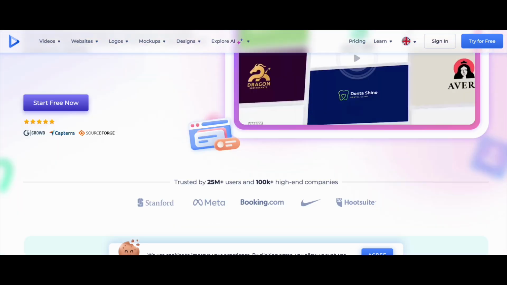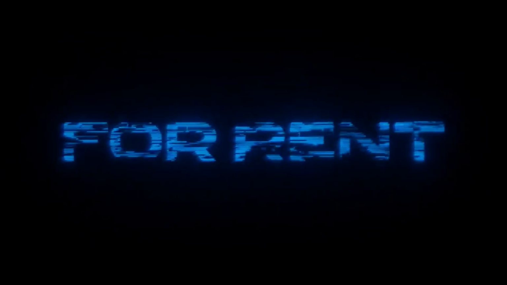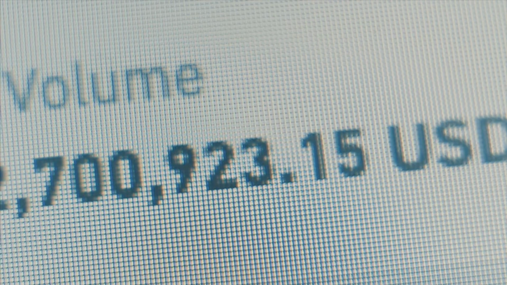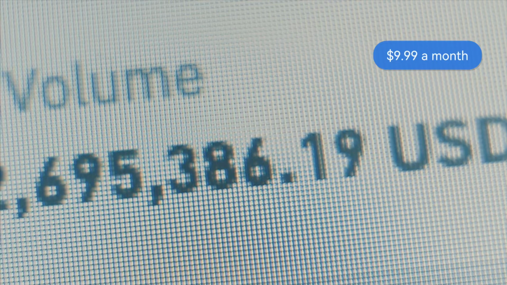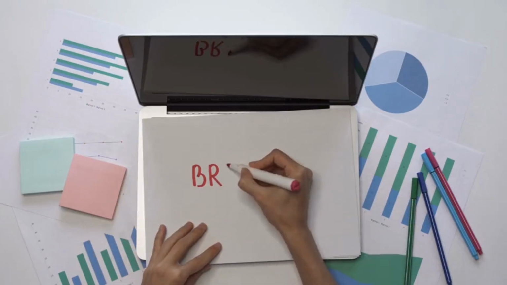For intros and animations, RenderForest is a solid choice. RenderForest has an extensive library of professionally designed templates for intros, logo reveals, and lower thirds. The free version has watermarks, but paid plans start at $9.99 a month. It's ideal for branding your content and making it look polished.